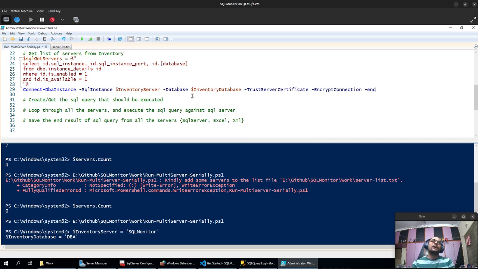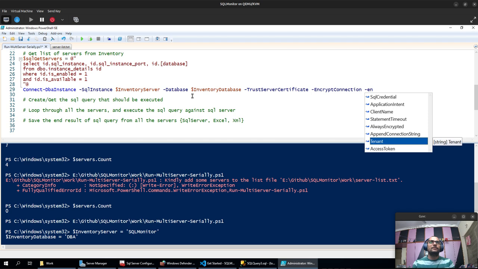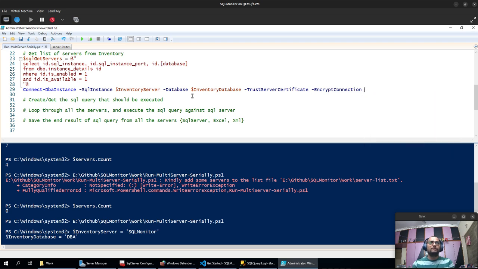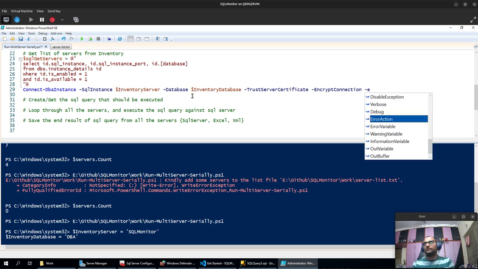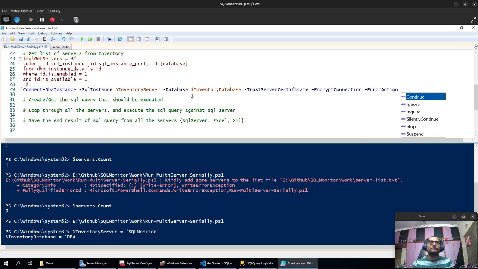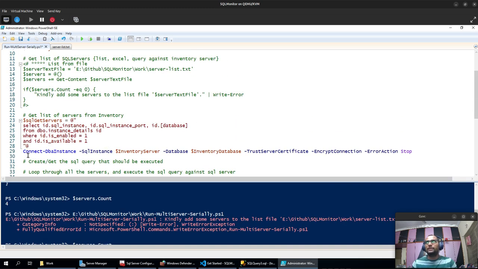Last thing is, I want to generate a failure and terminate the script execution if there is any issue in script execution. So that would be enable exception. That is not available in this parameter, I think. So I will say error action stop. So this is the way to open a connection to your SQL Server instance using DBA tools module.